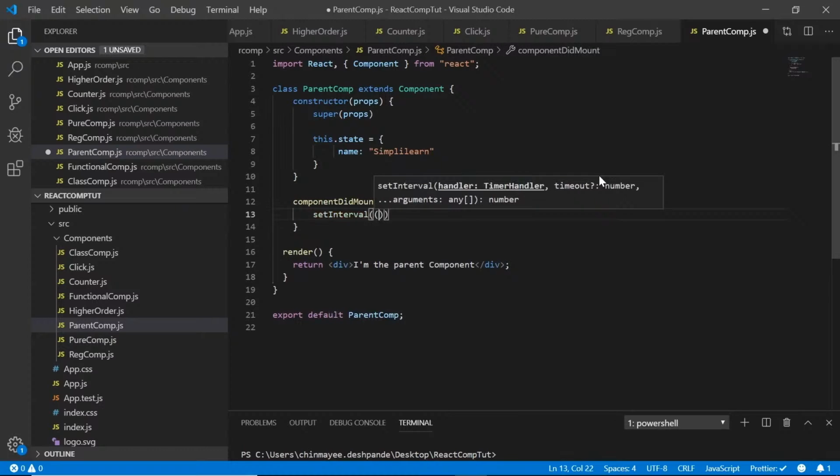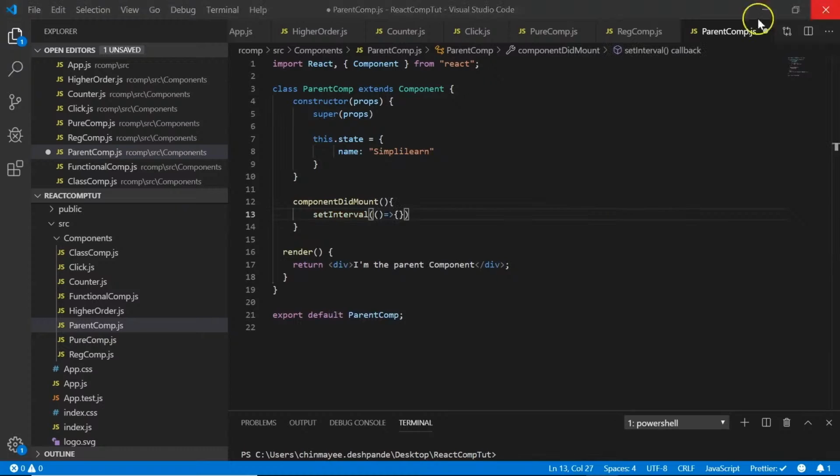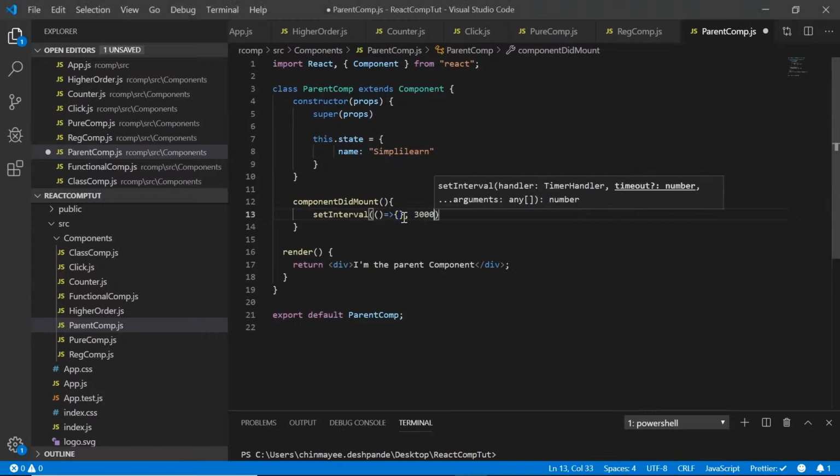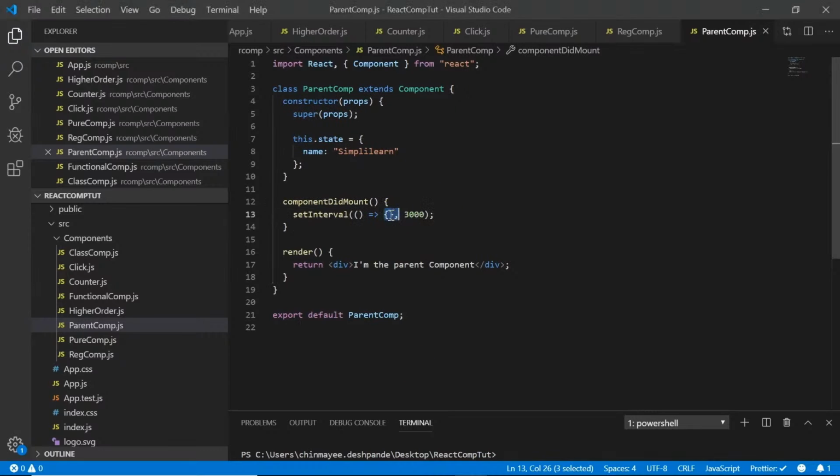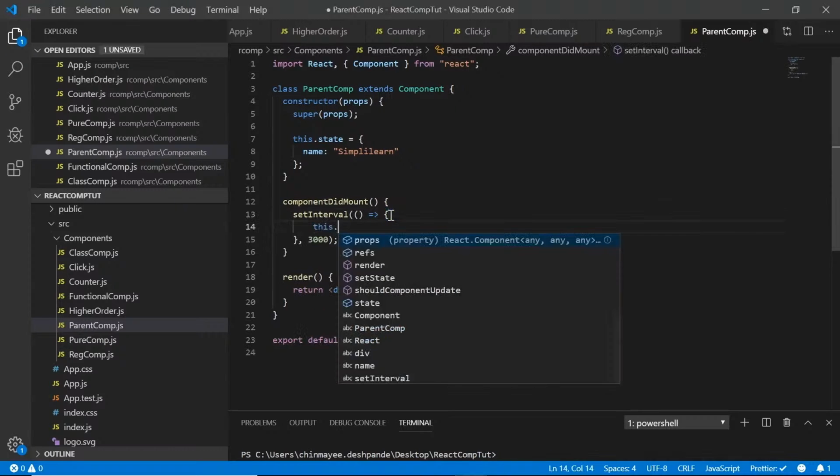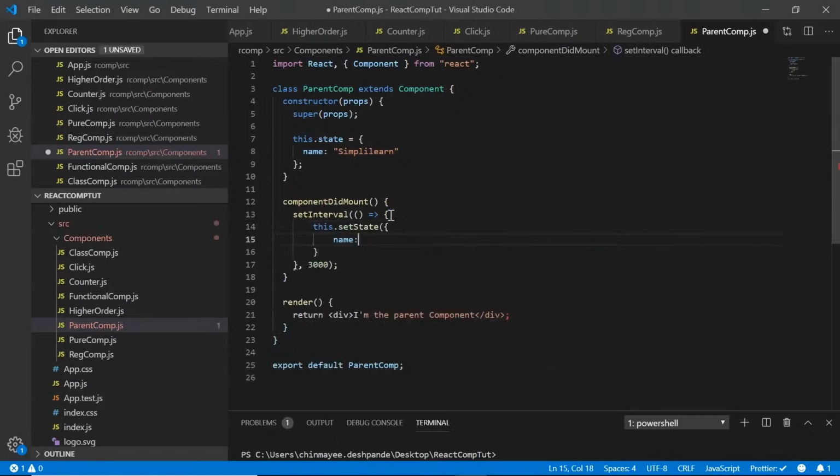And the first argument is going to be an arrow function and the second will be the time interval. And I'm going to be setting it to 3 seconds. Now within the arrow function, I'll make use of the setState function to set the state of my property. However, I do not change the name. I keep it Simplilearn itself.